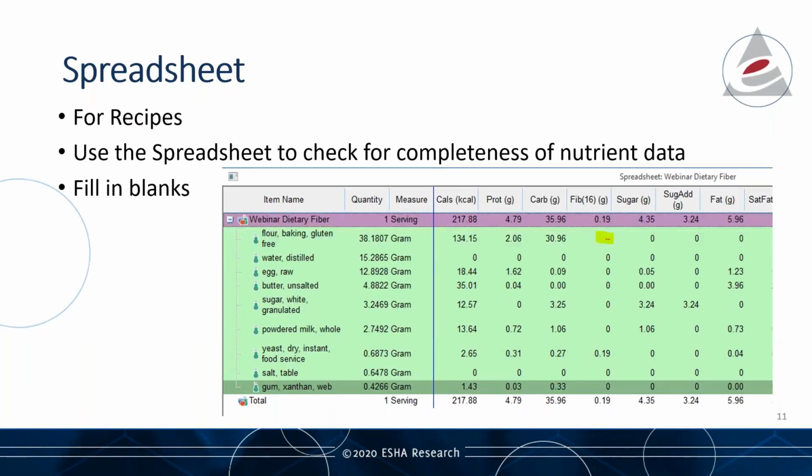Missing data is indicated here with dashes, and again, you can see an example of that on this report. What you want to do if you see dashes, especially for required nutrients for labeling, is fill in those blanks. We have a tutorial on working with missing data that we'll share with you after the webinar that helps you consider how to work through the steps of filling in those blanks.